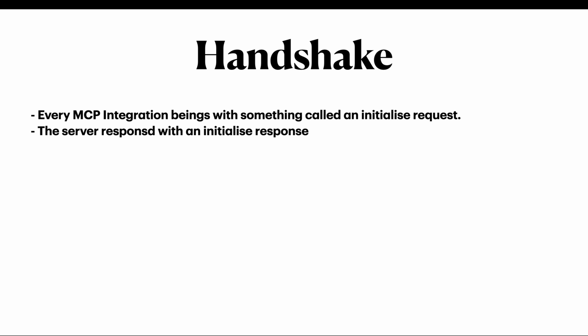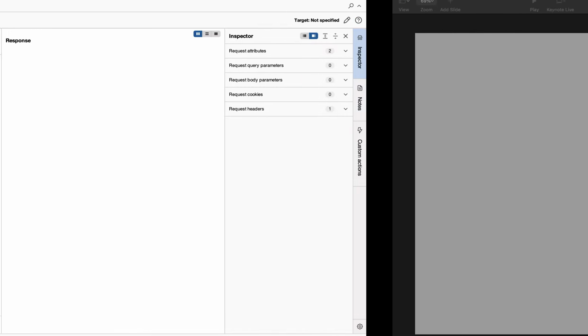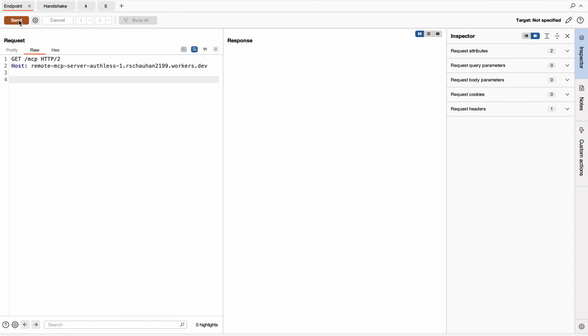Let's talk about handshakes. Just like you have a TLS handshake, in MCP there's something similar. Every MCP integration begins with something called an initialize request. It's just like saying, hey server, I'm a client, here's what I can support. Let me give you an example. Here is my MCP endpoint.